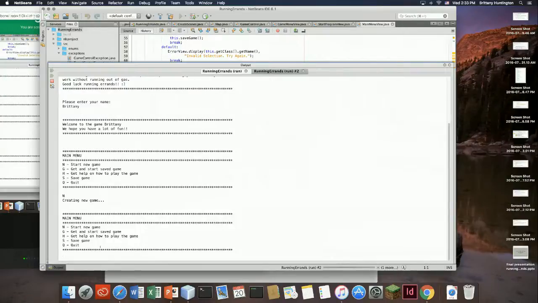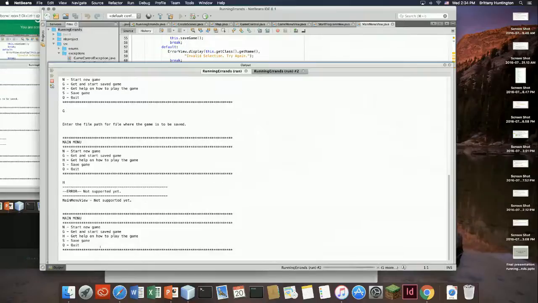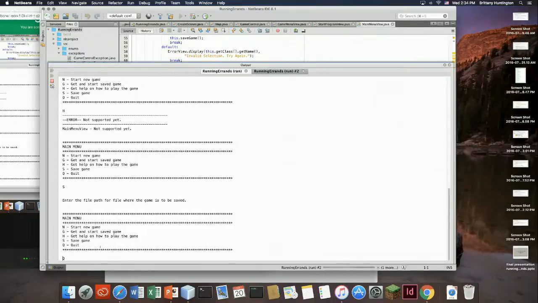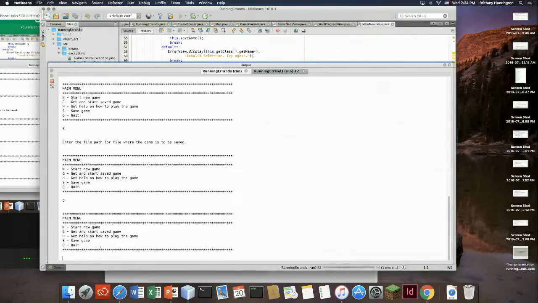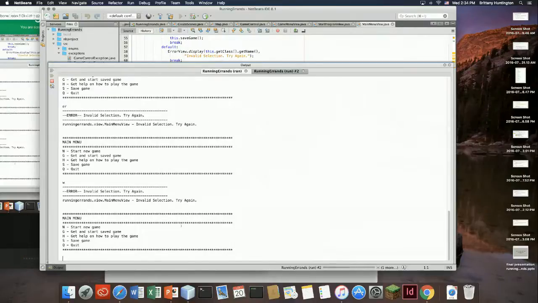It says creating new game. We can start a saved game, and we just enter the file where the game is to be saved. Get help, and save the game, and quit. And then if I enter any other character, it'll say invalid, try again.